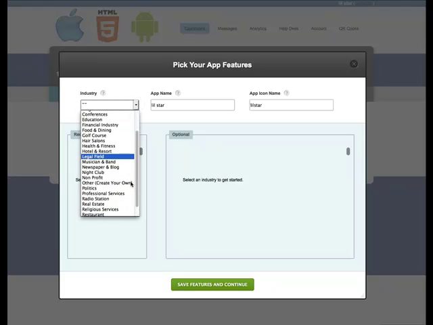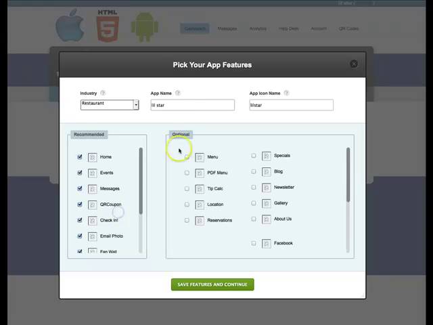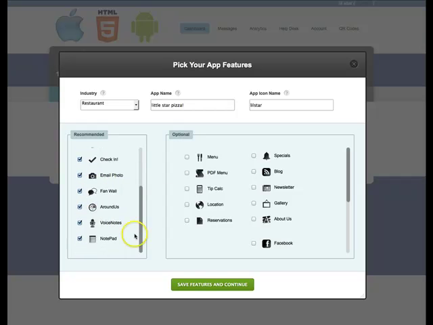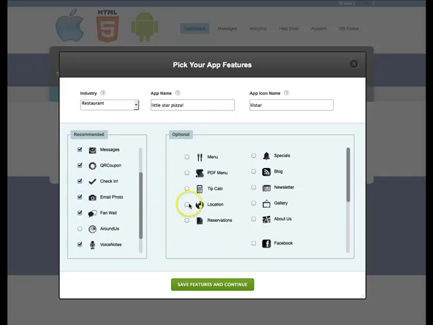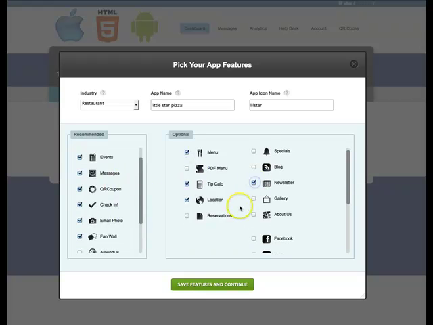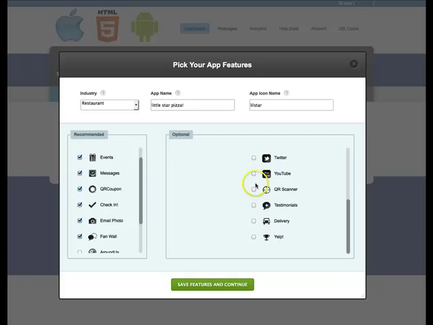First, you'll be prompted to select the industry. Next, choose your app's name. From here, I'm going to go through the recommended and optional tab functions that were given to me based on the industry I selected. So after viewing the client's website, I can make a good estimate of what I can build for them based on what they already have.